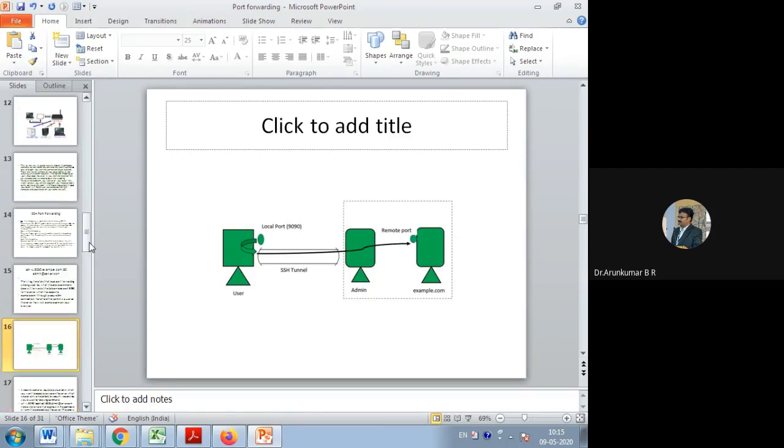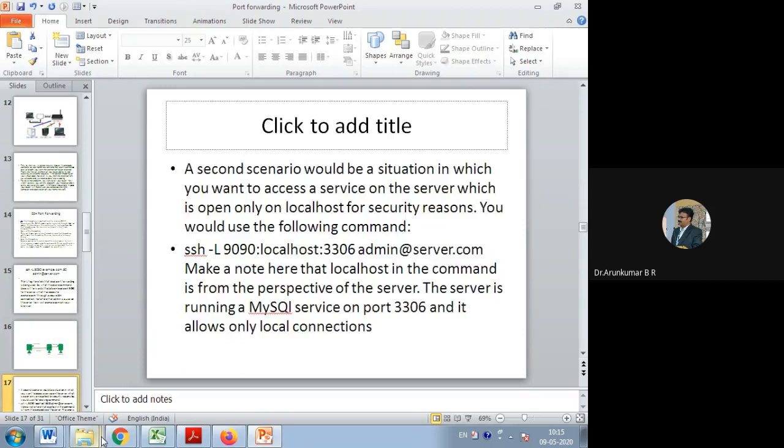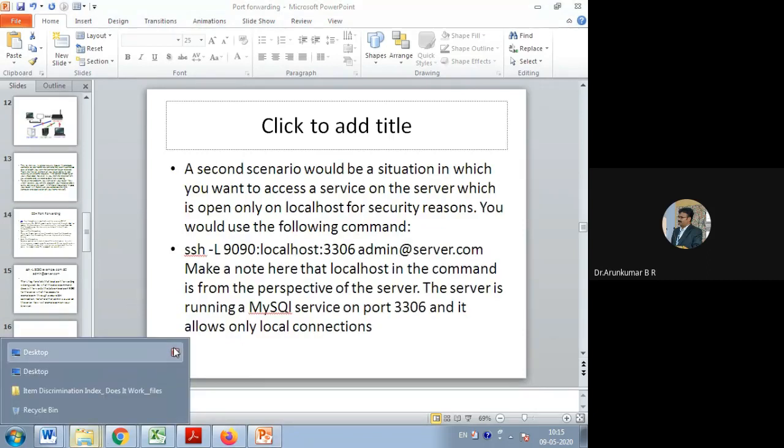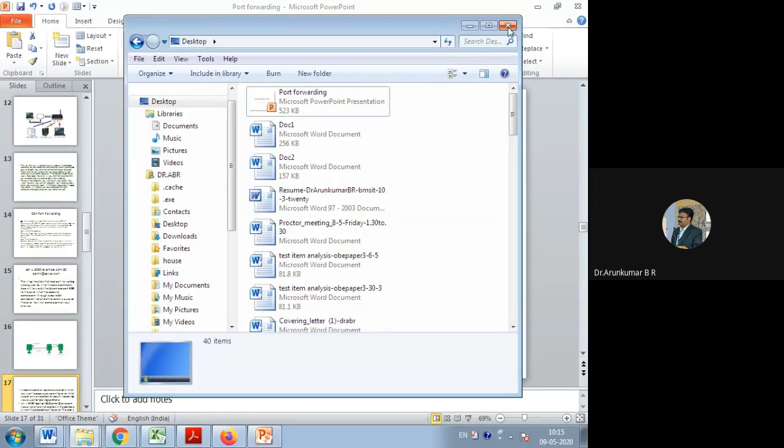Okay, now let us see a second scenario. What is the second scenario?